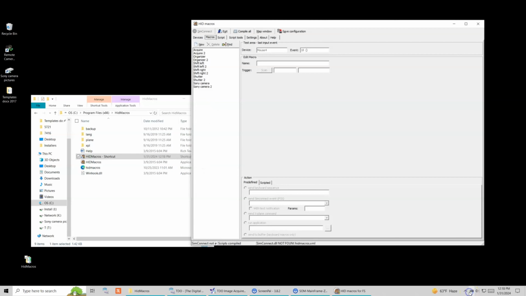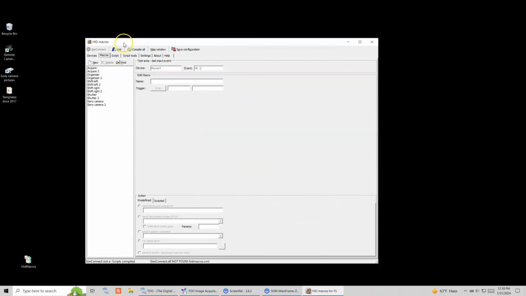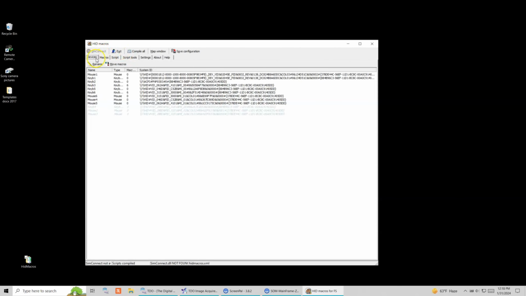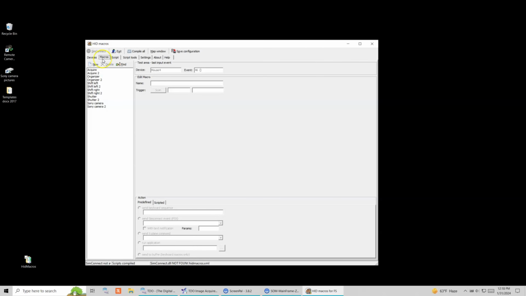So let's open up HIDMacros. This is a very confusing program to start, but it'll make more sense in a moment here. So here we have the macros, devices. This is all the keyboard and mouse plugged in. For macros, there's an area on the top called test area. That's going to tell you which device you are pressing at the moment and which button you're pressing. So I'm going to hit a keyboard button, and it's going to tell me which button in parentheses I'm hitting, and then there's an event code there.